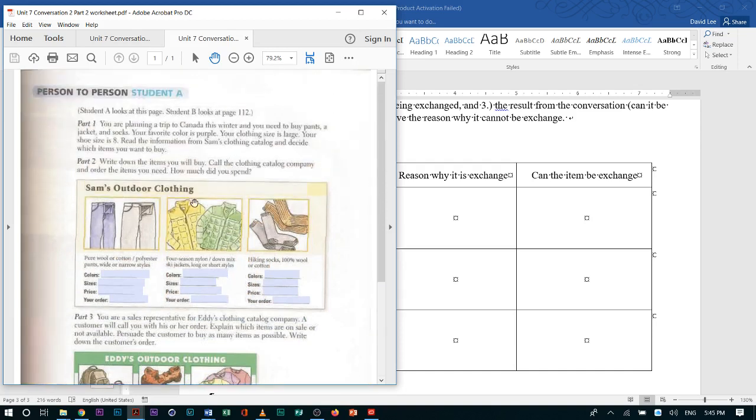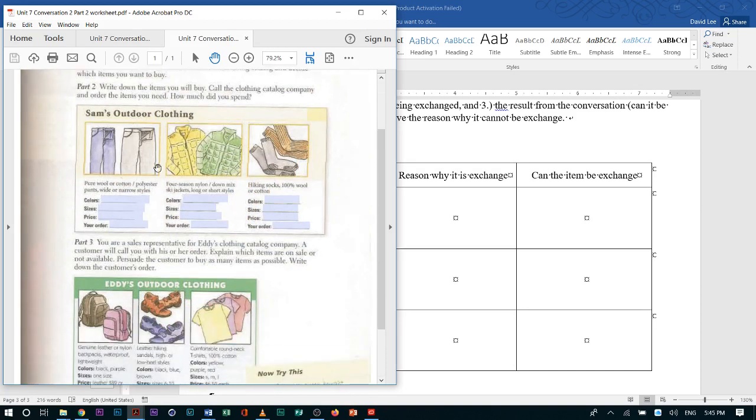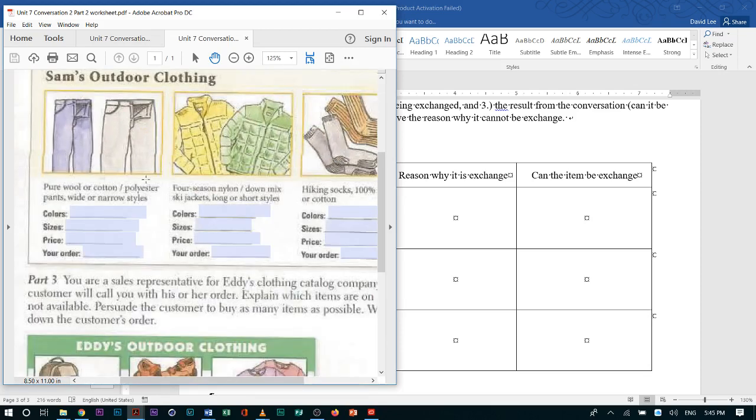For this assignment right here, you are going to buy some items. So these are the items that are for sale. You'll have some pants. You are going to write down what color you like. For example, I like blue, so I'll write the color down blue. I am a size 32.